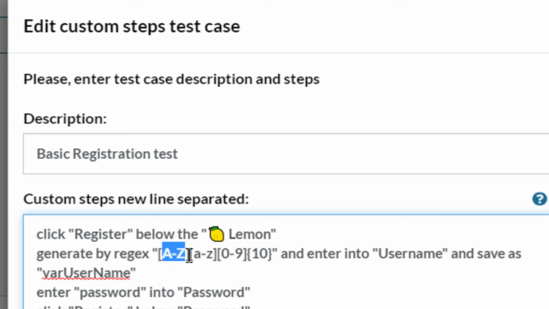It says grab a random letter, uppercase, A to Z, and then generate a random letter, lowercase, a to z, and then generate a random number, 0 through 9. And the last random numbers, we're going to do that 10 times because of the curly brackets. And take that string and enter it into the username.